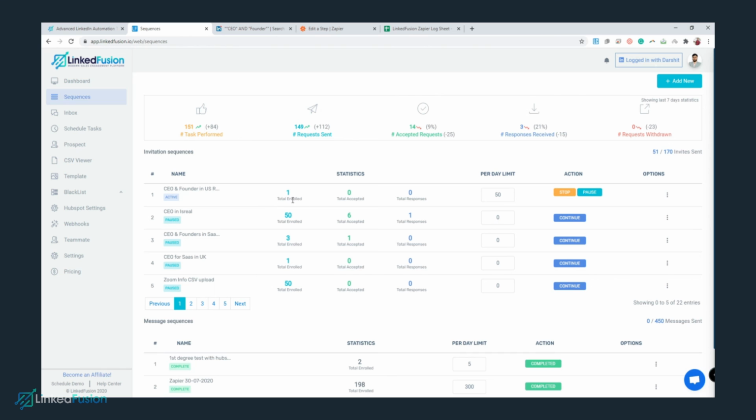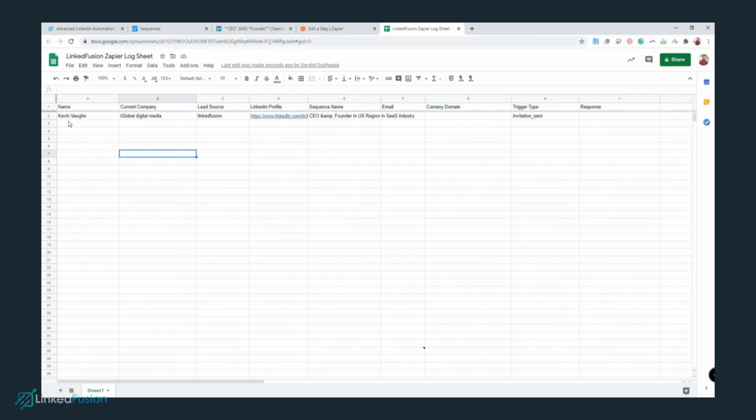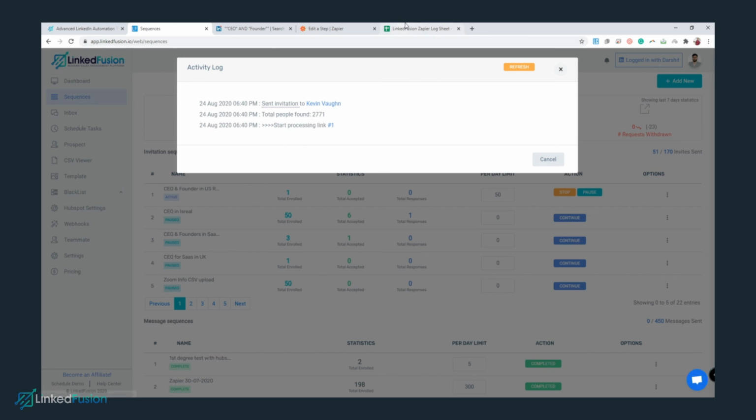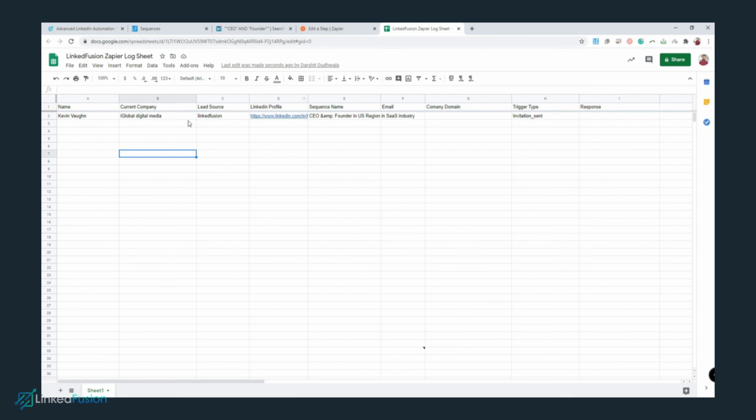Okay, so one invite has gone out. Let's check our spreadsheet, and there we go. You can see the very first prospect who enrolled in our sequence, Kevin, has been created inside our spreadsheet. You can see the trigger type as invitation sent. So the invite was sent to this prospect, and everything else looked good.